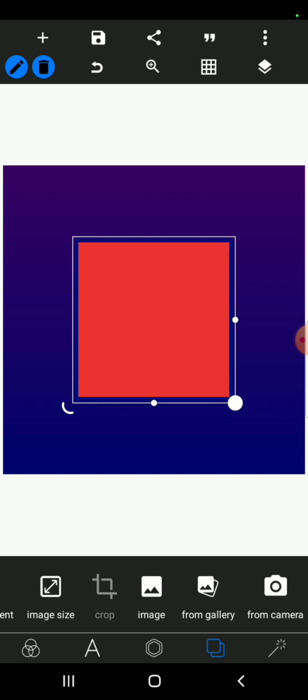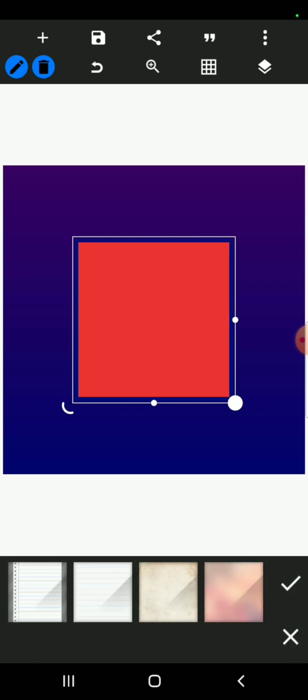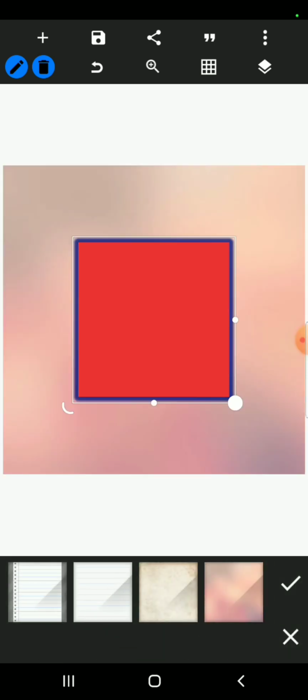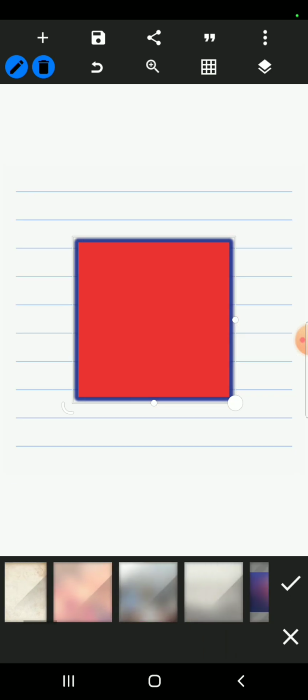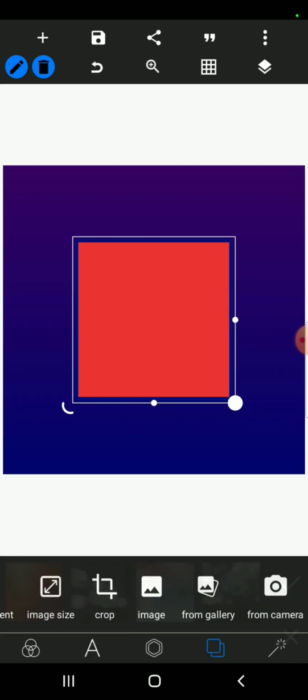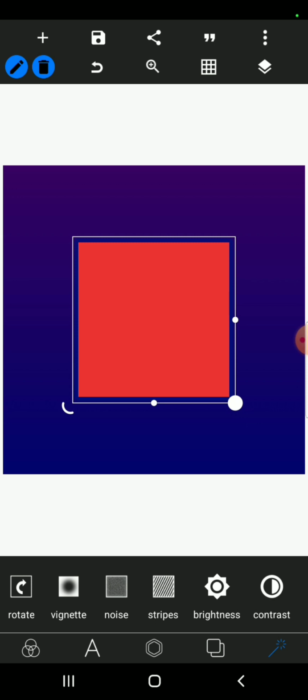Then we have image, in case you want to select an image, and Pixellab has different images that you can use as background here in case you want to use any one of them. And then the next feature is from gallery, which enables you to go to your gallery and pick whatever picture you want to use for your background. Then we also have from camera, if you want to take a snapshot of what you want to use for your background. Then the last feature has to do with effects.